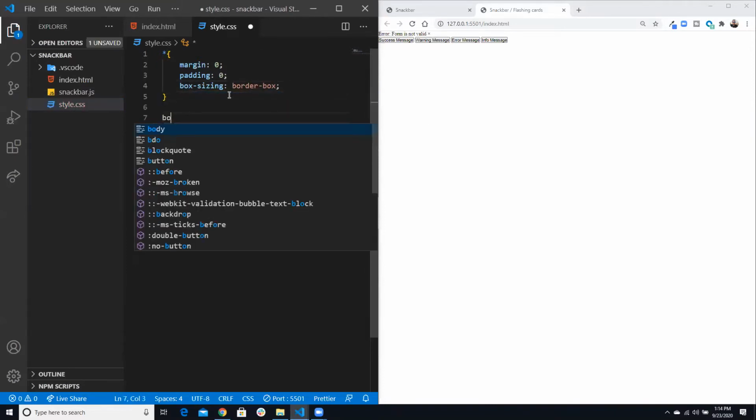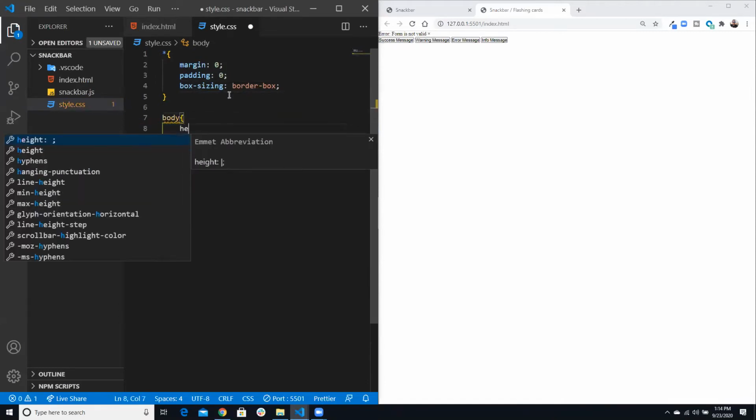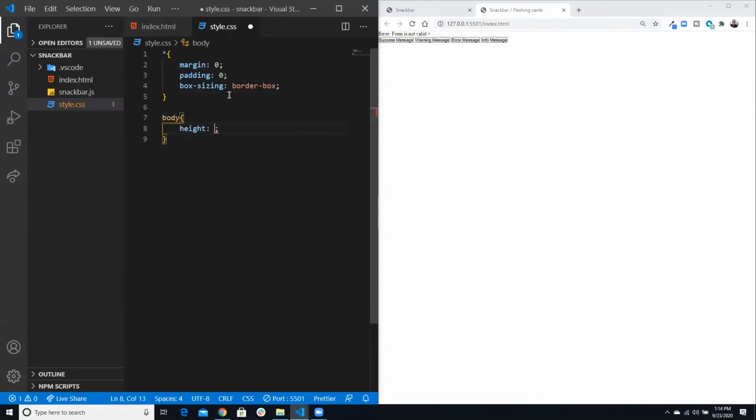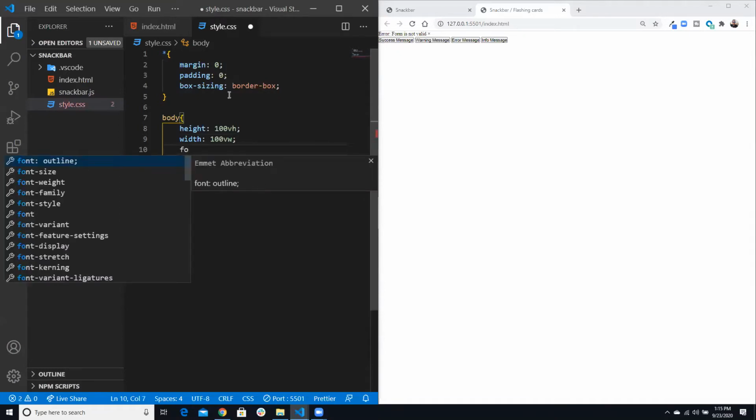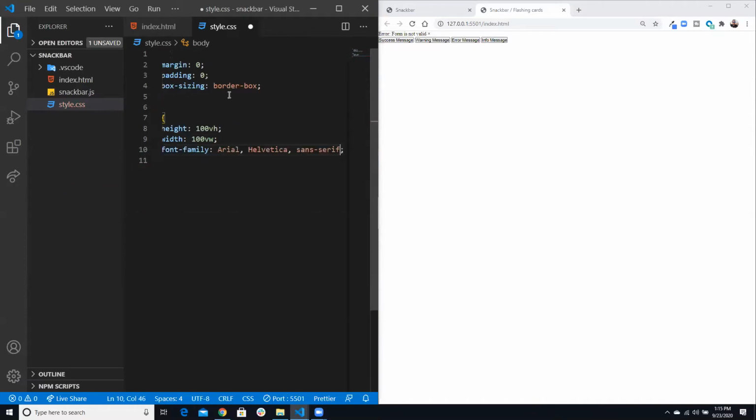Next, I want to target the body and style the body of the HTML. I'm going to give it a height of 100% of the viewport height, and also give it a width of 100% of the viewport width. Also want to change the default font. So I'm going to do font family Arial. So now we're going to have the Arial font.